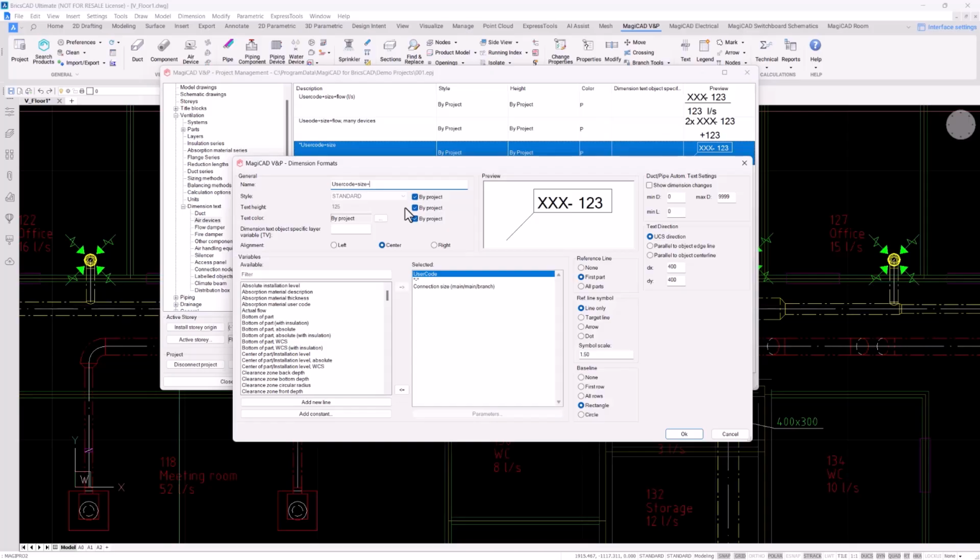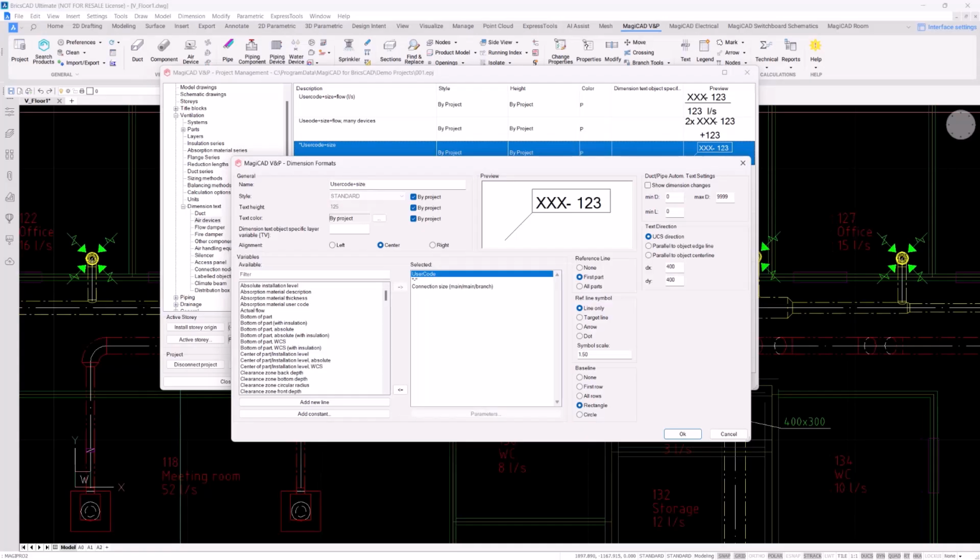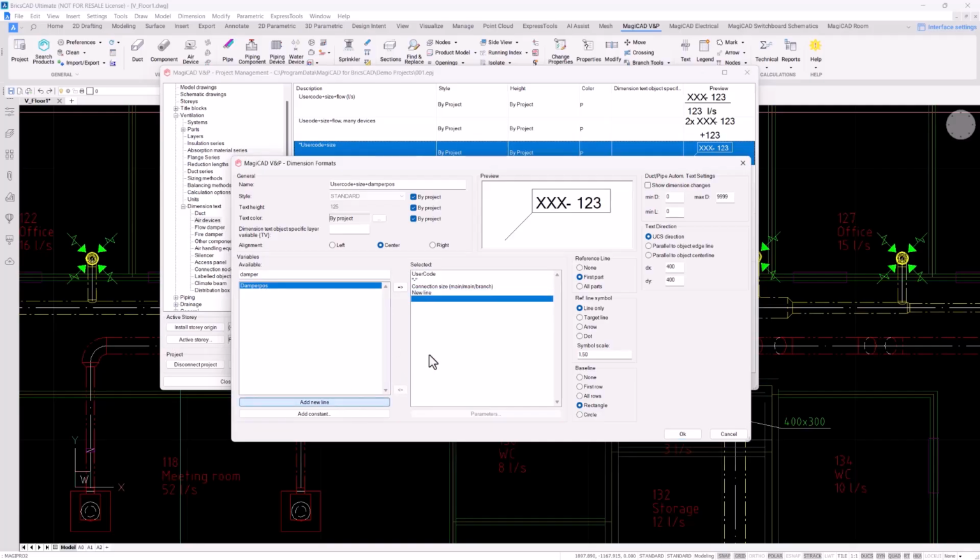So I will just modify the name a bit so I will know what this tag is about. Damper position, then I'll just pick the property from the list, and I'll put it on a new line. Here in the preview you can see how it looks, and also I can do some modification here. I can select if there's going to be a rectangle or a circle around the properties, or what kind of reference line I want to use. So I will use a target line there.